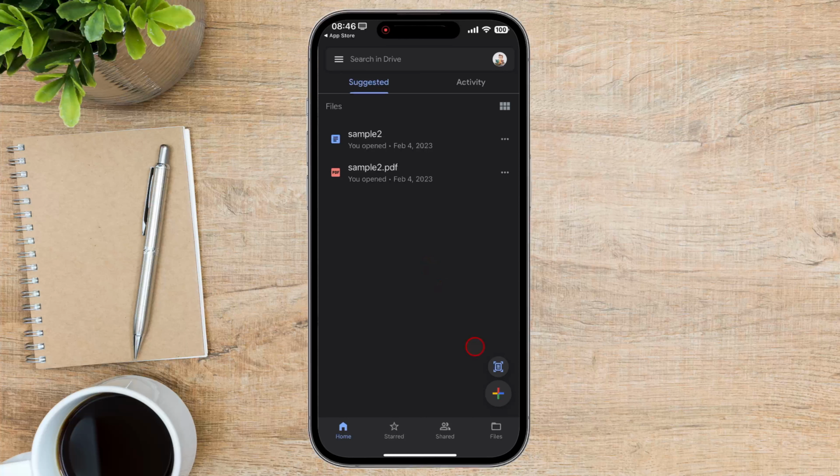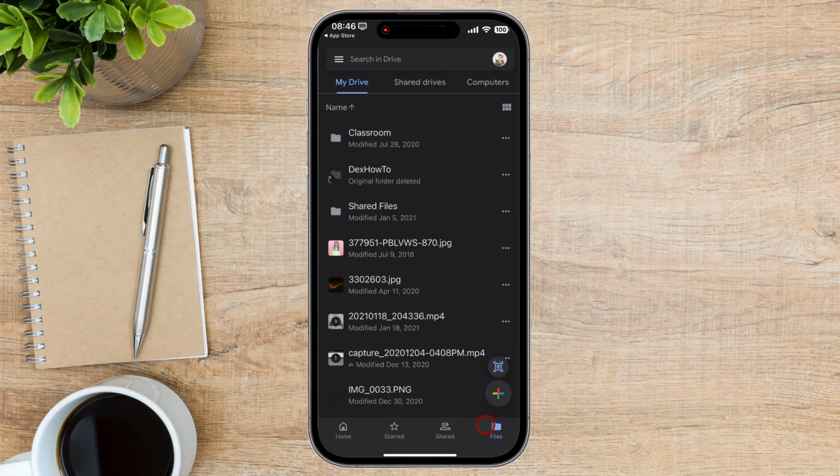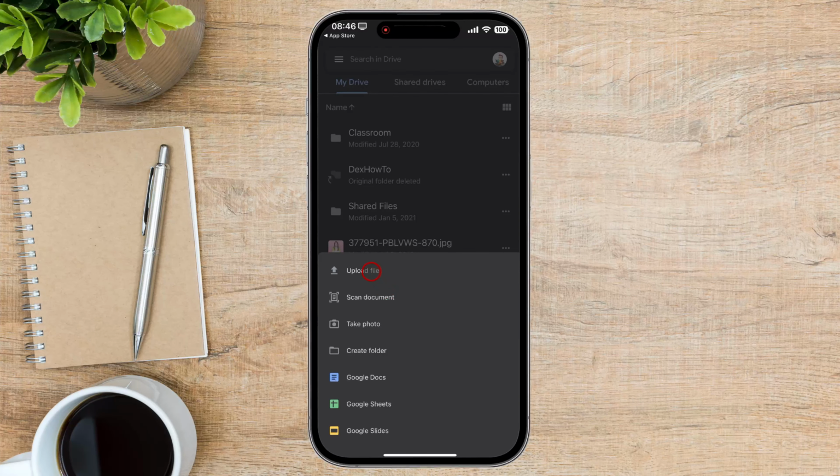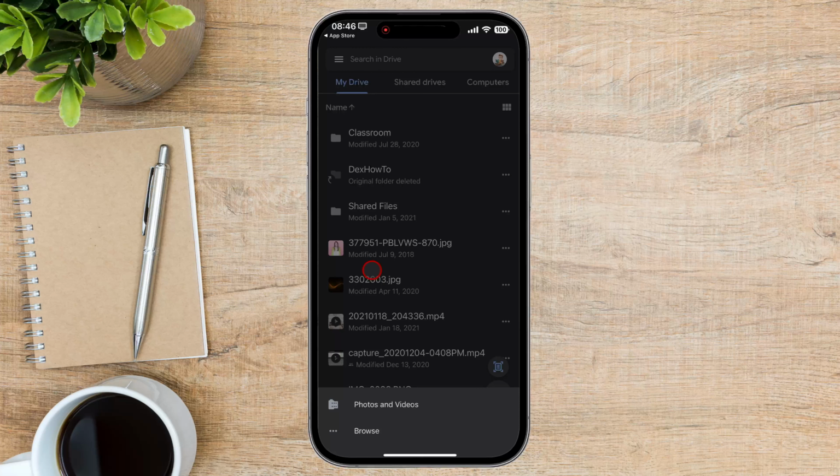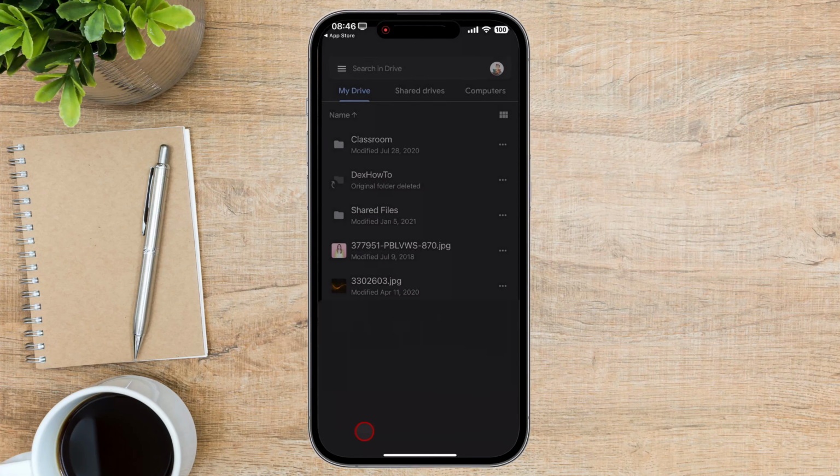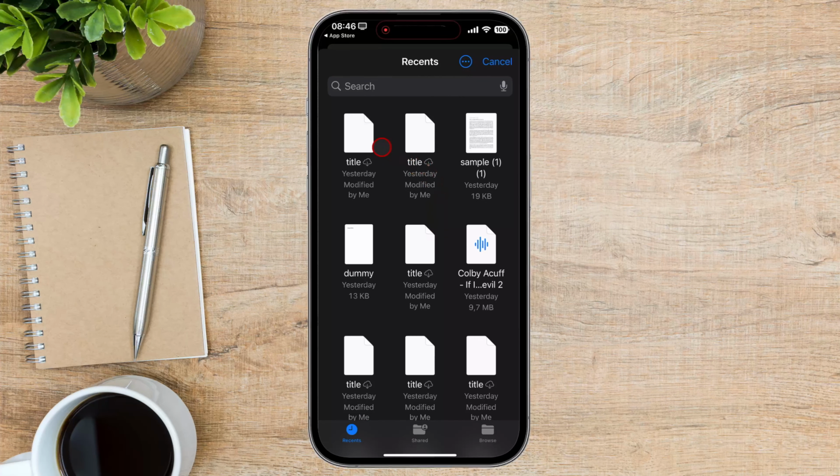On Google Drive, tap on the Files tab. Go to the folder where you want to upload files. I will just upload it in the main folder. Select Upload File. You can select photos and videos if you want to. I will use for now the Browse feature to upload some files. You see now the files. Just tap on the files you want to upload, and the system will upload it to Google Drive.